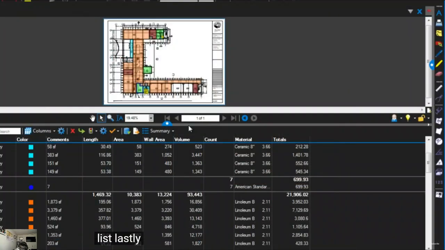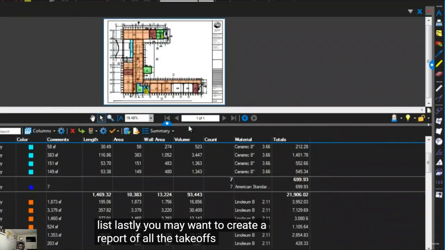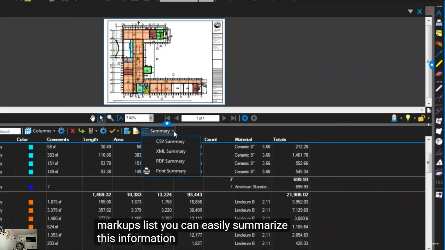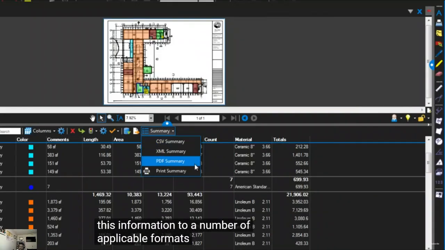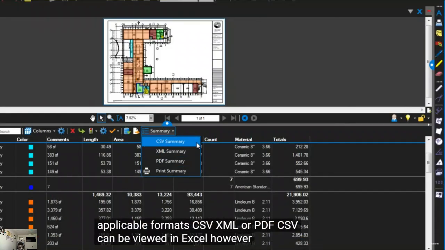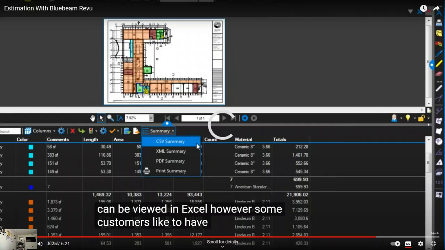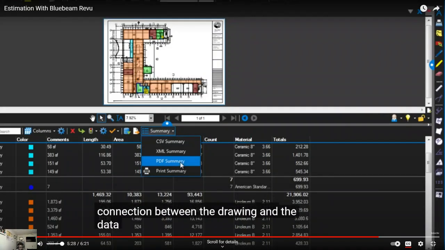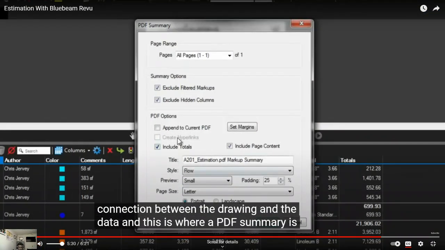Lastly, you may want to create a report of all the takeoffs in the markups list. You can easily summarize this information to a number of applicable formats: CSV, XML, or PDF. CSV can be viewed in Excel. However, some customers like to have a more visual connection between the drawing and the data, and this is where a PDF summary is ideal.